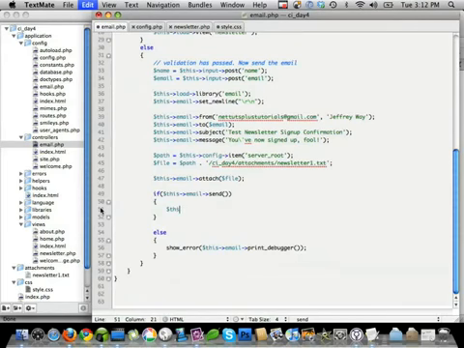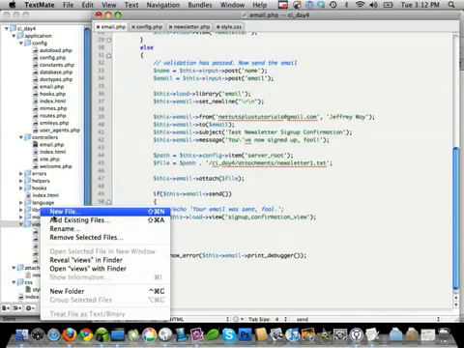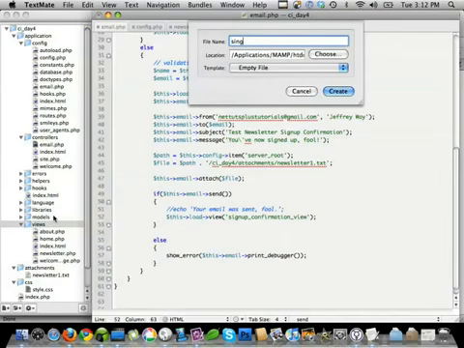Actually, you know what I'll do is comment that out and then go this load view. Sign up confirmation view. Something like that, and then you could create a new view. And I'm just going to go ahead and do this for you. Sign up confirmation view.